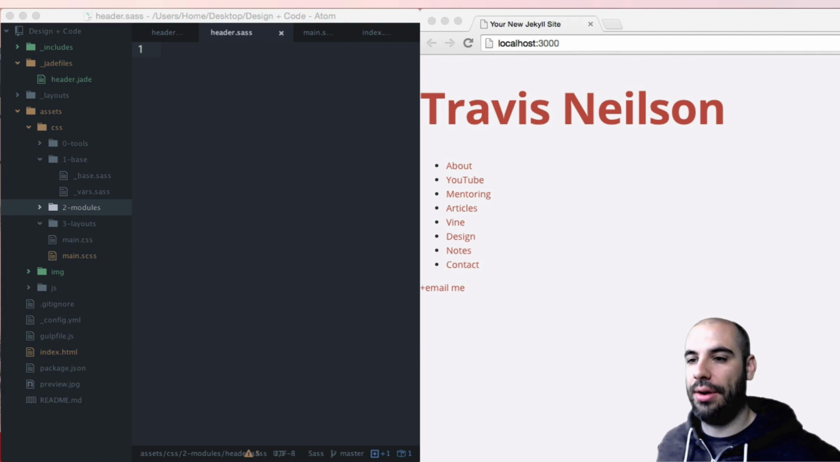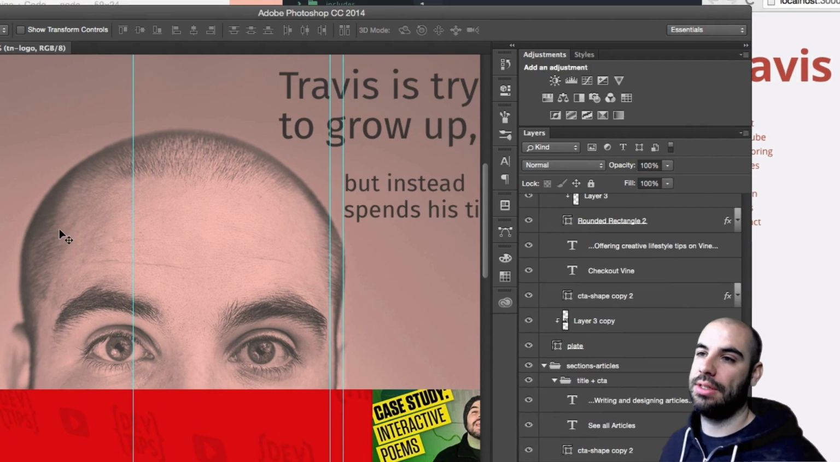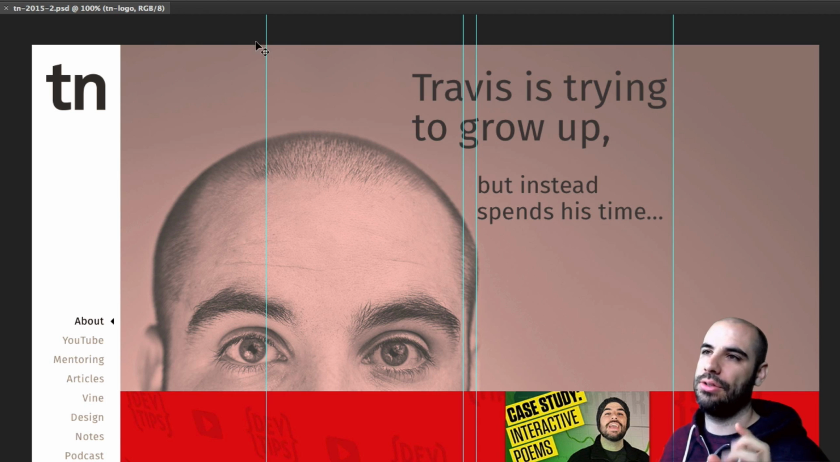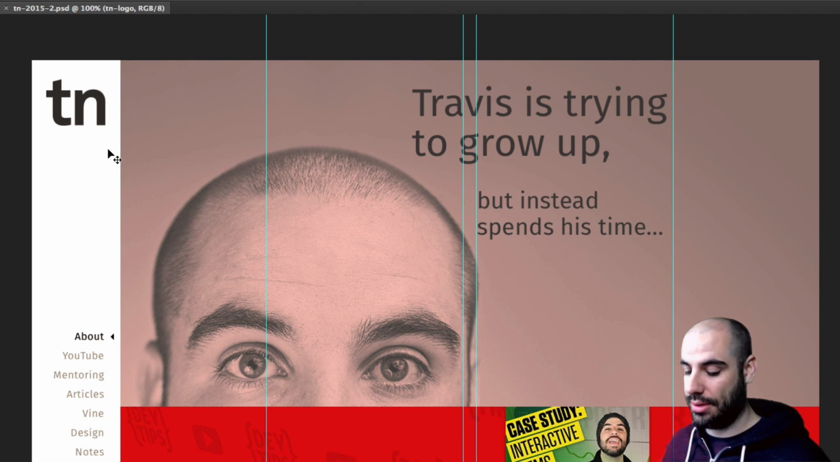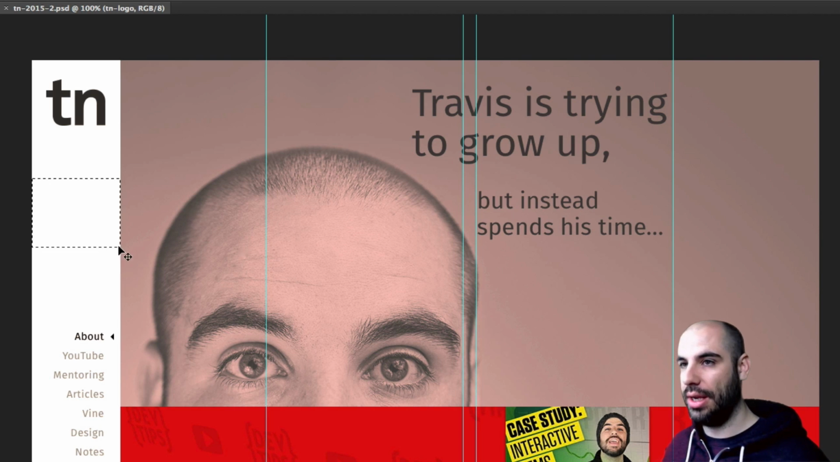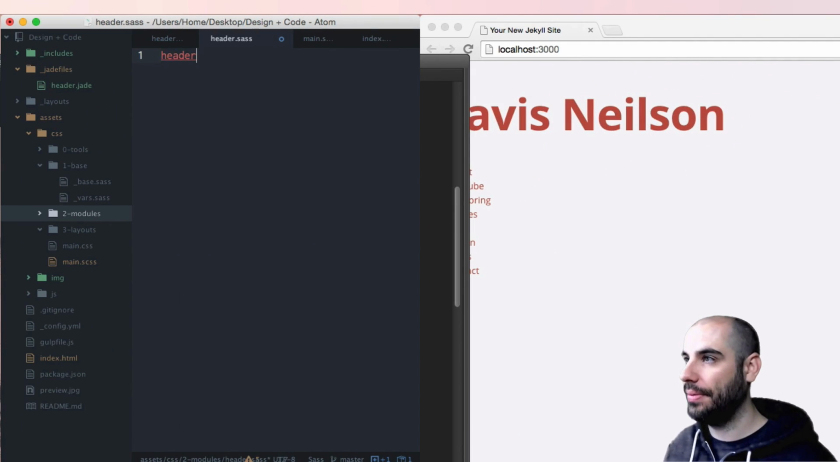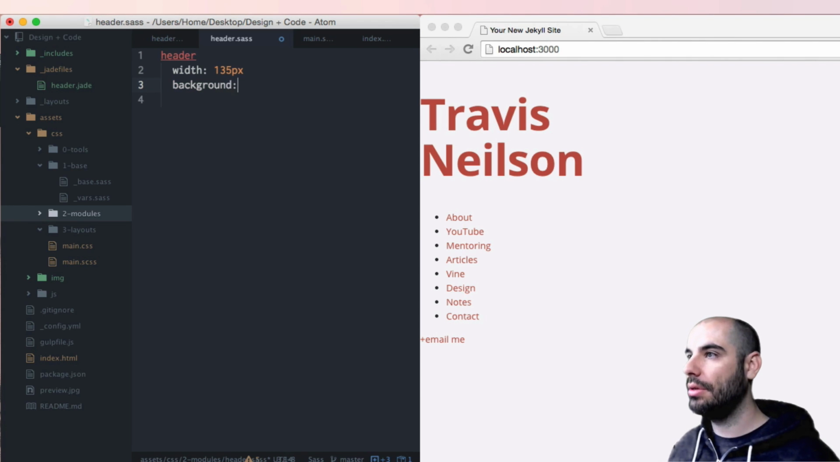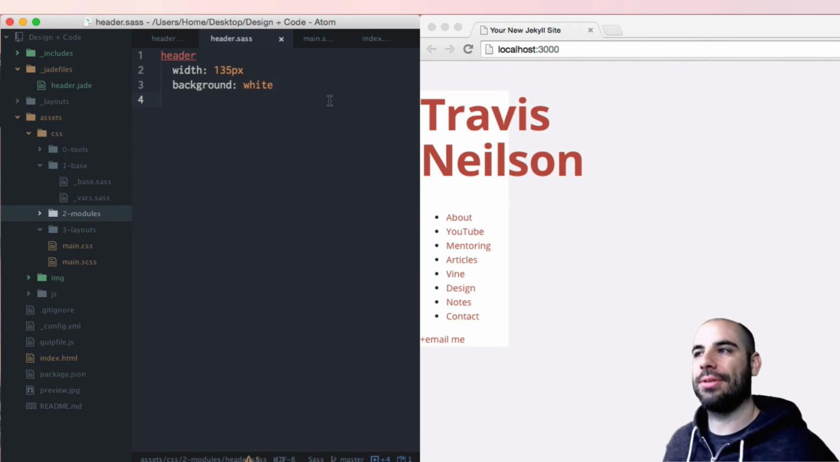Okay, so header. What needs to be in the header? The header is this strip here on the left, and so we need to constrict this width. I think the width is 135. Let's make sure. Yep, it's just 135 pixels wide. So we'll say header width is 135 pixels. Background is white. Check that out. Got a white background and 135 pixels. Looks good.